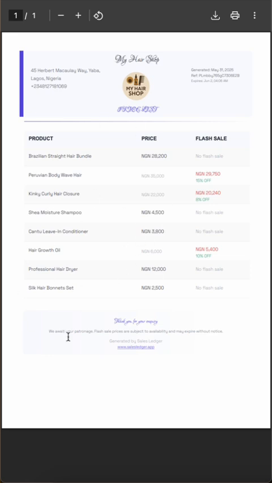This is a very beautiful price list. It actually shows flash sales and all that, and also tells them flash sale prices are subject to availability and expire without notice, so that they can know, because of course these flash sale prices are not forever. This is a beautiful price list which you can generate at any time. You can post it on your status, you can print it, you can do whatever you want with it. It helps you quickly generate a price list and send it to your customers or to any business you're having a contract with.